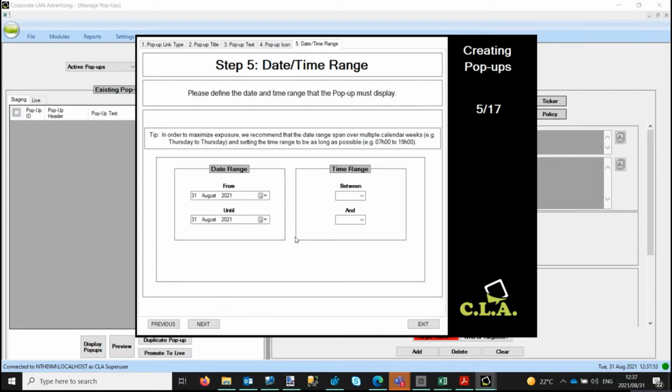Step number 5 is the date and time range that you'd like this policy to deliver to your end users, giving them the opportunity to obviously receive it, read it, and then accept or acknowledge that they have received it. Do try and keep the date ranges as wide as possible. We are going to run this from today. We'll run it for 2 weeks, 3 weeks until the 15th of September.